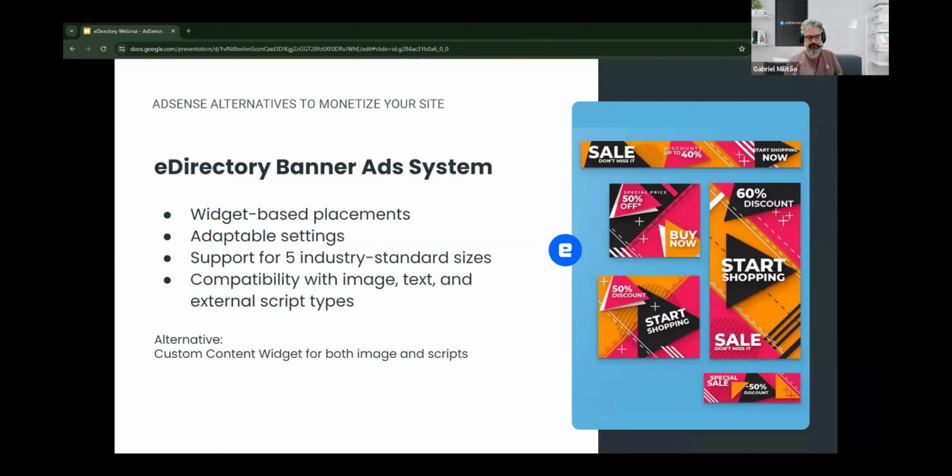designed your directory with our built-in drag and drop editor, you might as well be familiar with the widgets that we have there. So it's the same thing. You can use the widgets to display your banner ads, whether they are AdSense or graphic banners or text banners. They have adaptable settings. eDirectory also supports the 5 industry standard sizes, which are these ones that I'm showing right here. So you have the leaderboard, the large mobile banner, the square banner, the skyscraper banner, and sponsored links. Sponsored links are those ones with just text, no images.